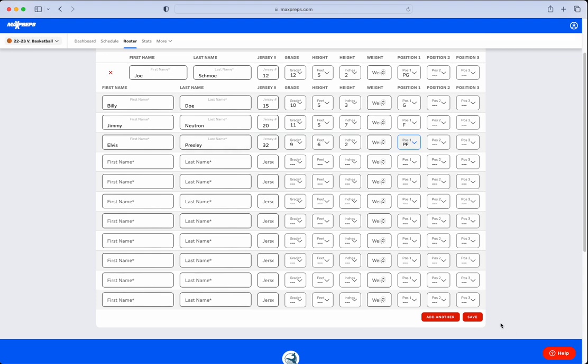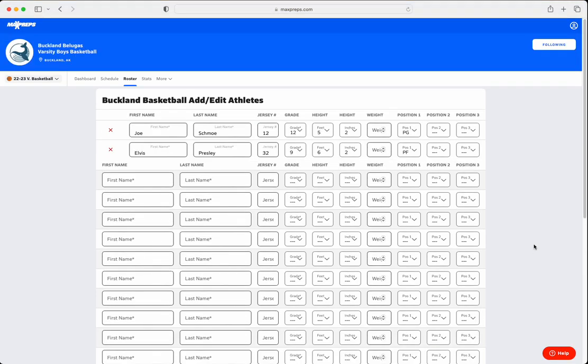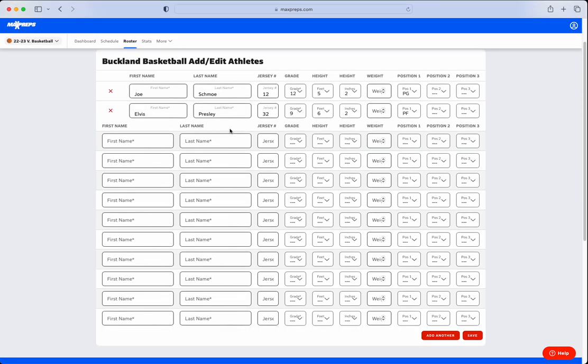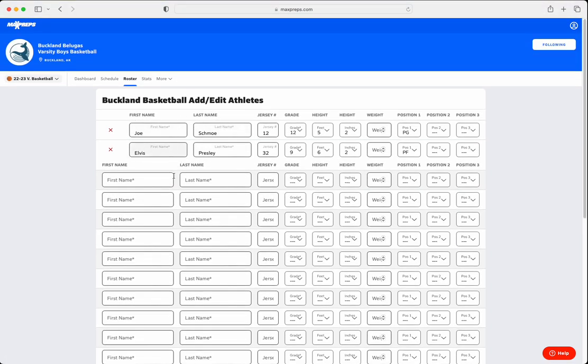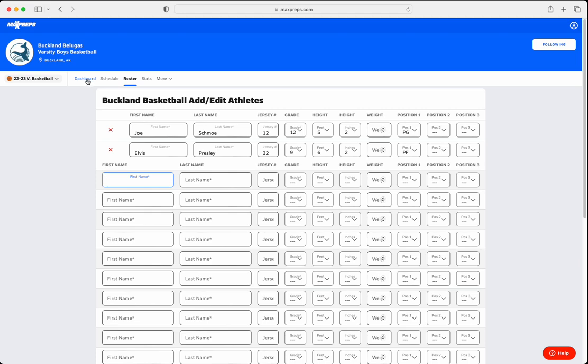But at this point, you want to just go down here after you enter in all the information and go ahead and hit save. And you can see we got Jimmy, Billy, Elvis, all getting saved right now. And one thing just to take note here is like, whoa, what happened to Billy? Do I need to go type in Billy again? No, it's just kind of one of those weird glitchy things.